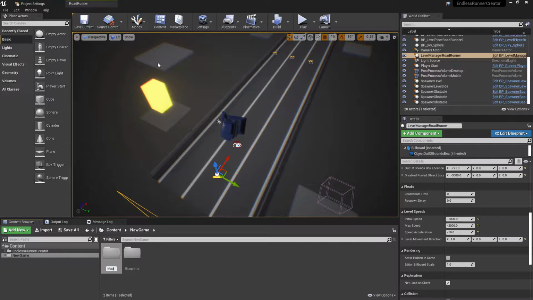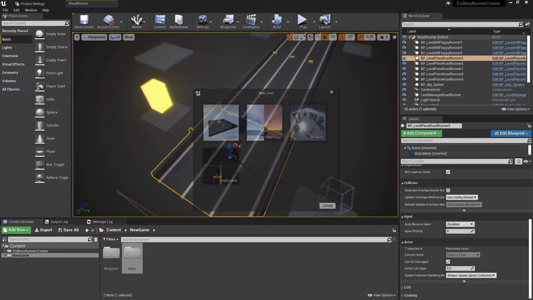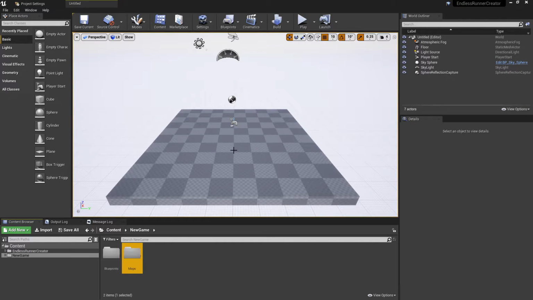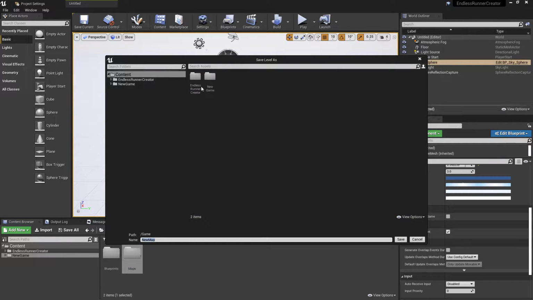I'll then press Ctrl and N to create a new map. I'm going to choose the default map. We can get rid of some of the things from this a little bit later, but this will give us a good starting point. And then I'll just be sure to save this back inside of that new maps folder I've just created, and I'll call this one new game map.